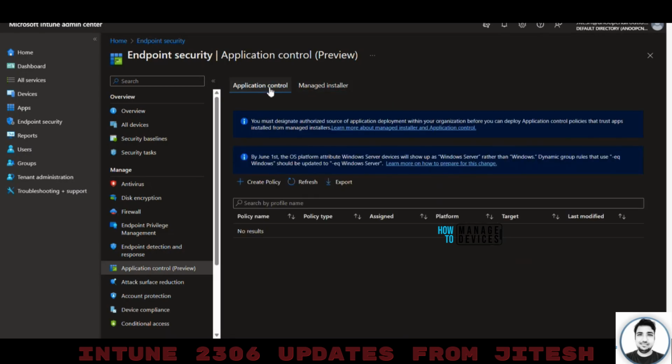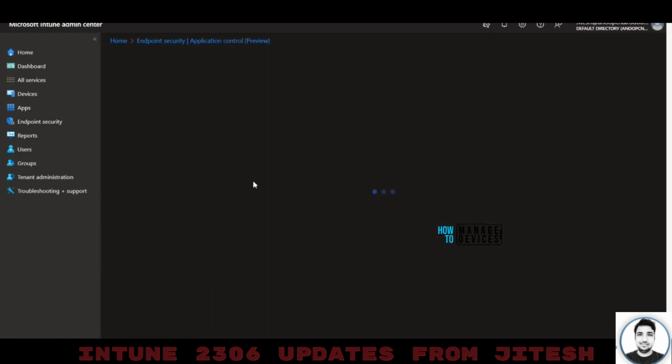With application control, you will be able to configure the policies, but before proceeding to create the policy, there are several prerequisites that you must follow. You can also check them in the post, which will also be coming out in a few days, so we will have more details on what you need to cover.